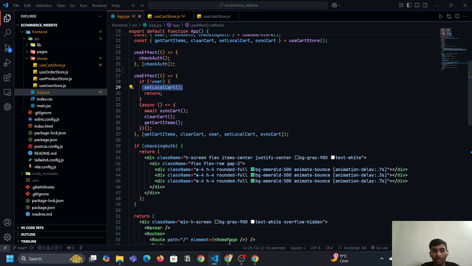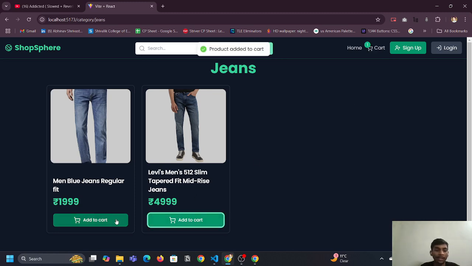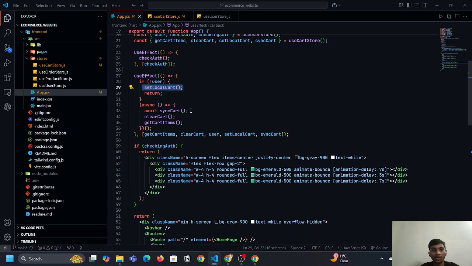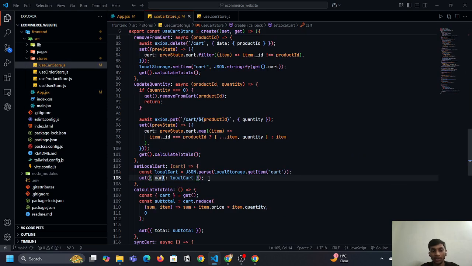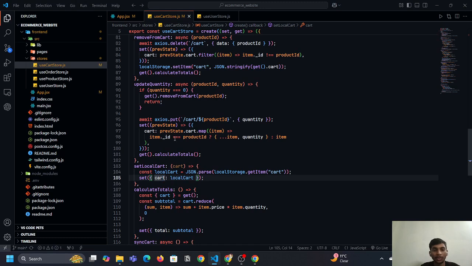Why are we doing this? Because this is my project and I have not logged in yet, and I can simply add the items in my cart. And here, if I try to refresh it, what will it do? It will take the data from the local storage and again set it to my cart. So even after refreshing, I won't lose the data. So this is what it is doing.